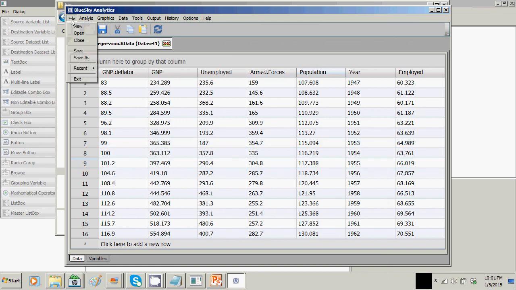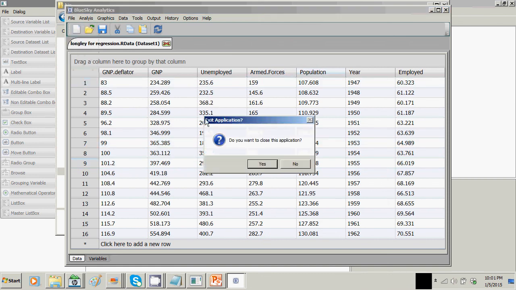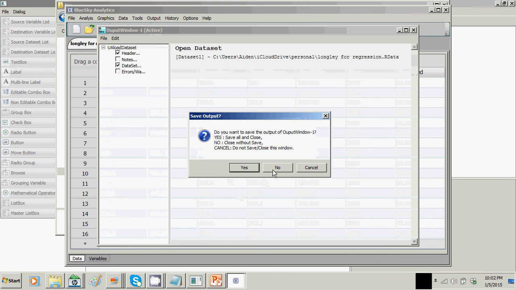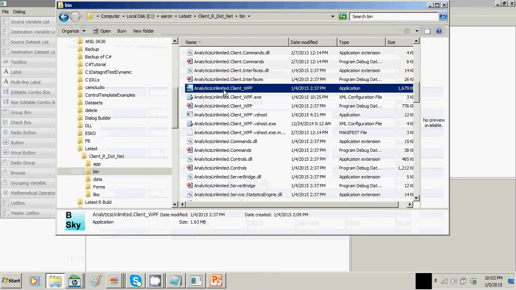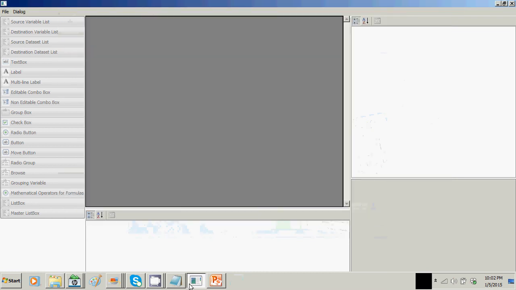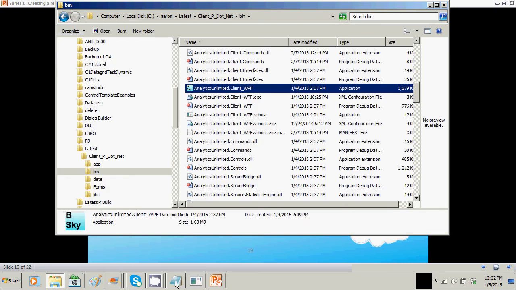Exit. Whenever you install a dialog, you have to restart the application. Okay, I install it again. And I should be good to go. Oops. Not the dialog installer, I'm looking for the application. Should come up any second. There we go.